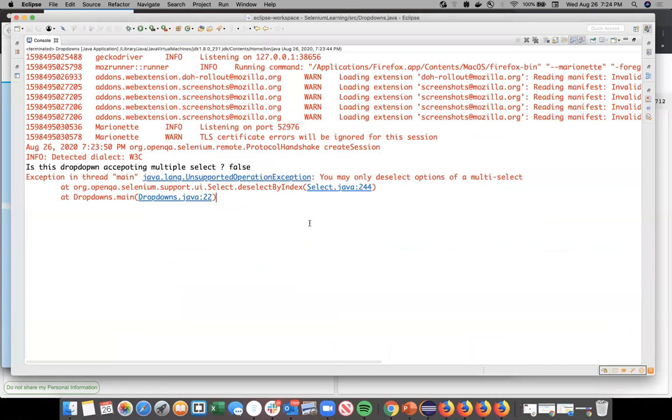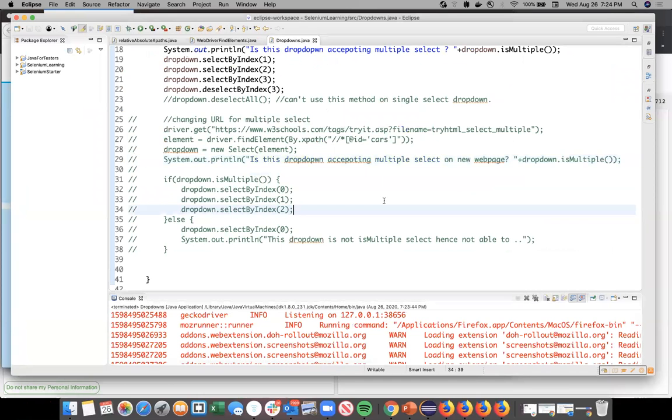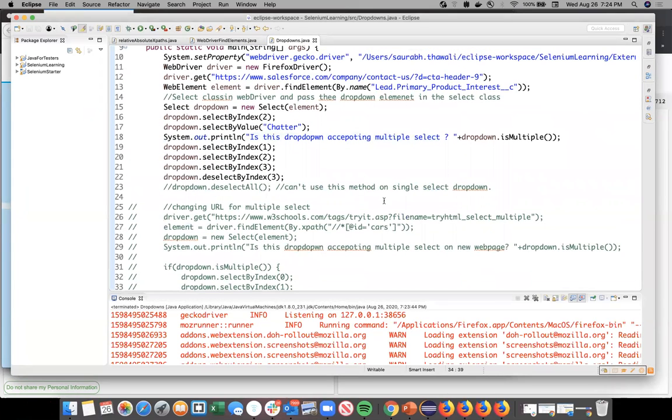Correct. So first you need to check, is it multiple or not? And if it's not, then you are not supposed to use the deselect one. Okay, cool. Let's go to another.